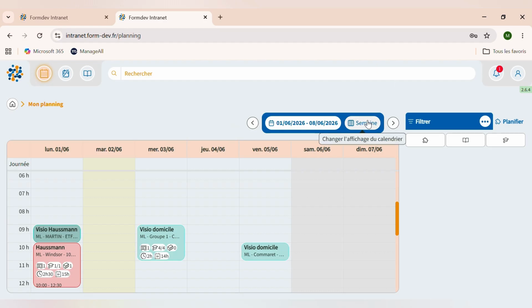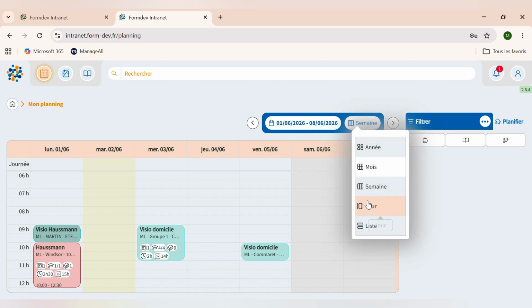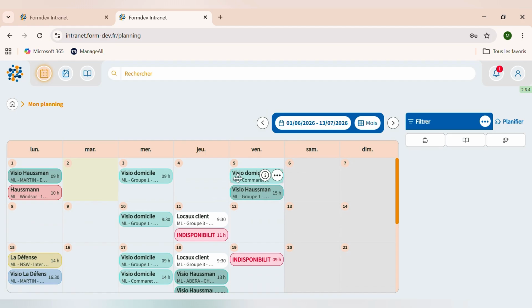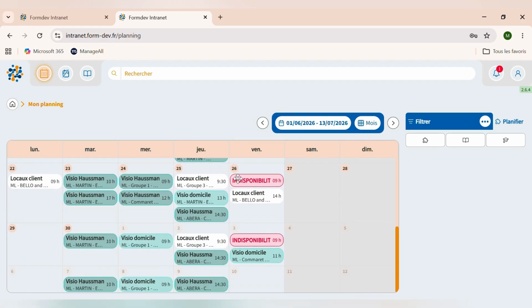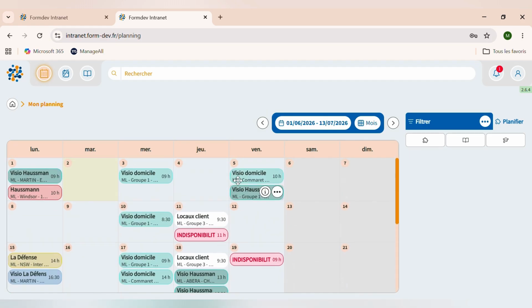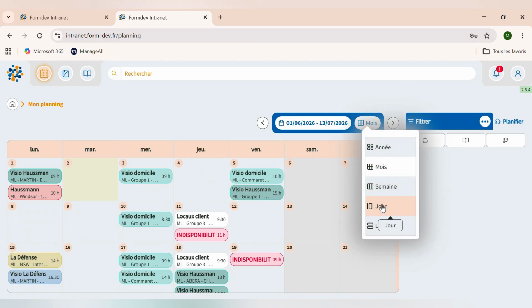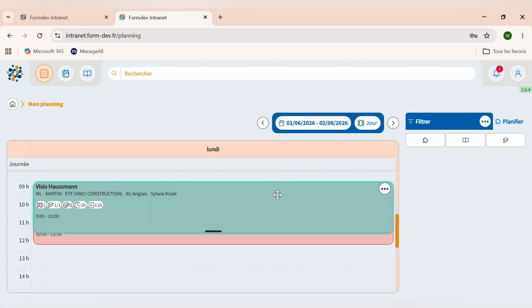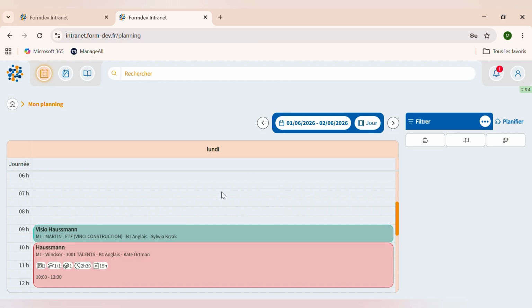I can change the view of how I view my planning. So here it's by week, but I can also look at the month. So here I have an overview of my planning for the month of June. And I can also look at a day if I want to. So here it's the 1st of June and the lessons I have on a specific day.